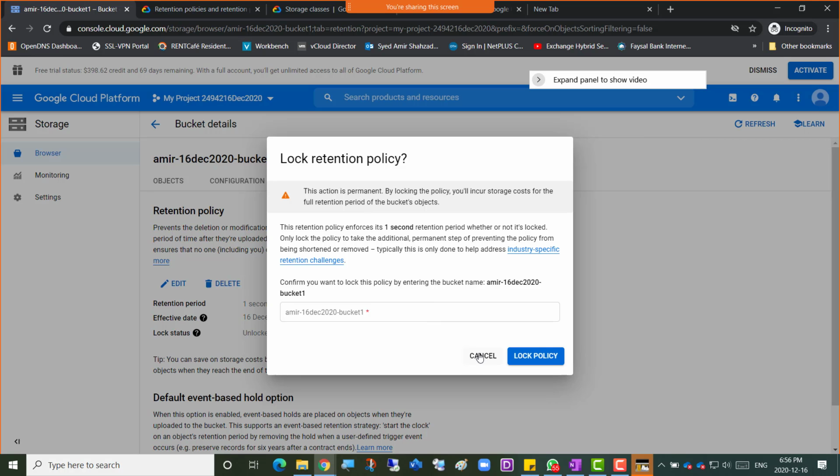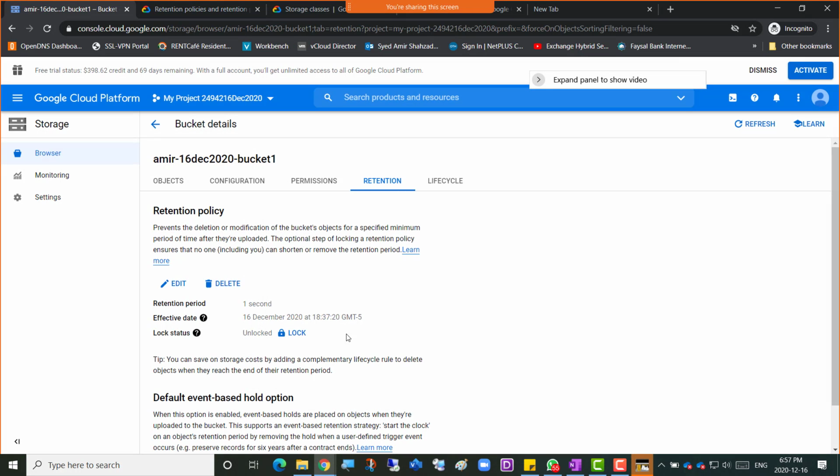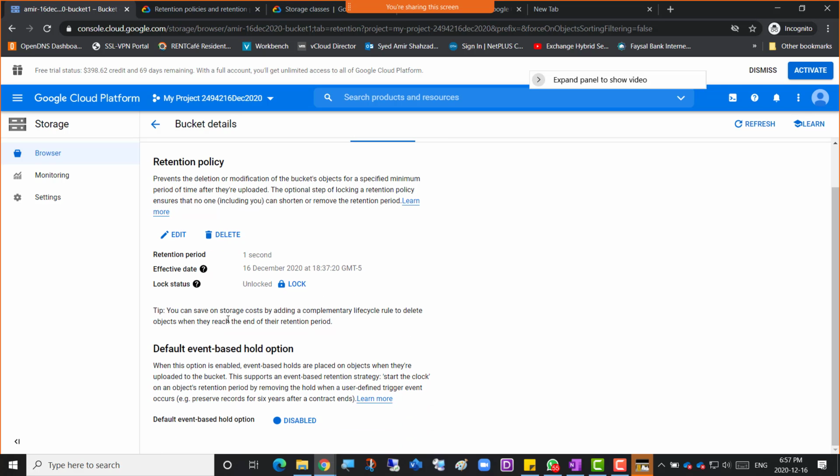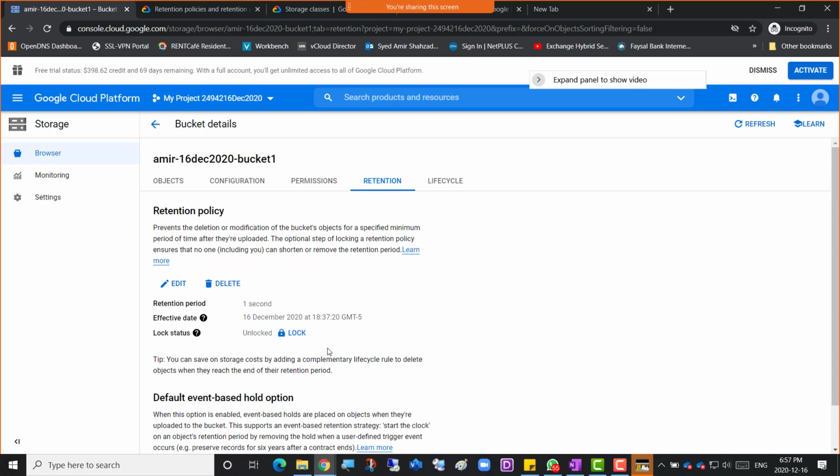Sometimes when you do that, I've seen that you have to talk to support to really delete it, because if the bucket is not deleted, you cannot delete your project as well, right? So repercussions are not very welcoming. So I'm just going to cancel out from here, but we can lock the whole bucket as well. Hey, don't delete anything. And default event-based hold option. We already talked about the hold. You can go for your own manual hold for whatever number of days, or event-based.